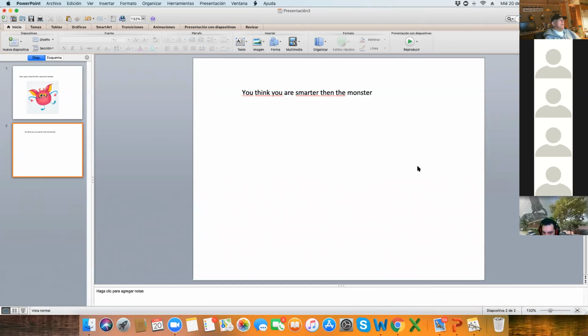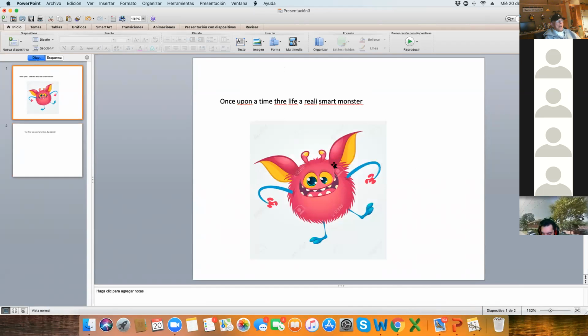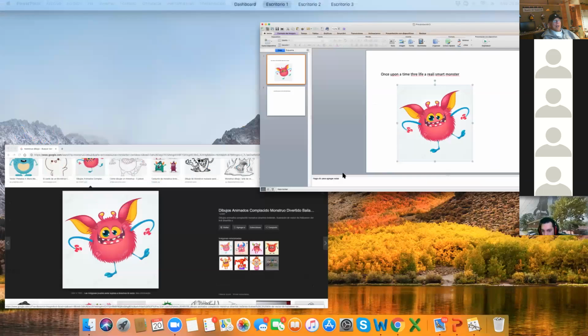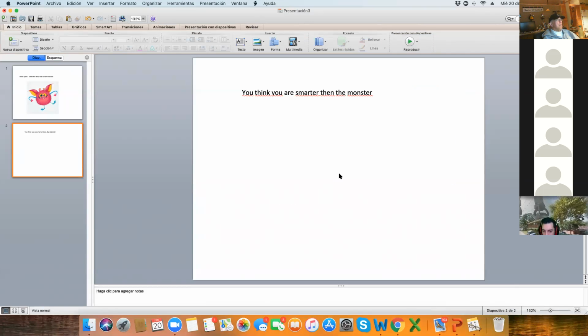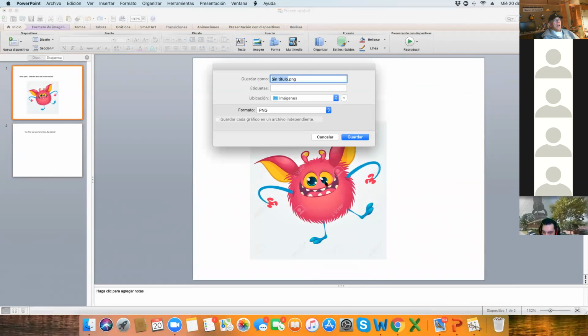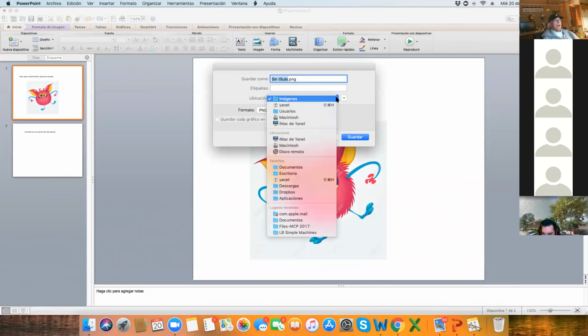So we want to save this monster because we're going to use it in your Scratch game. So let's go to the first slide. Right click on the monster, right click, and save as. Yeah, right click and guardar como imagen PNG. Good, okay, good. And then it's going to be in your images folder.